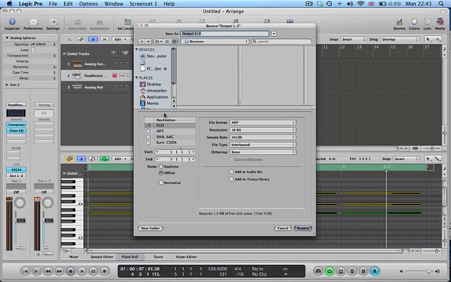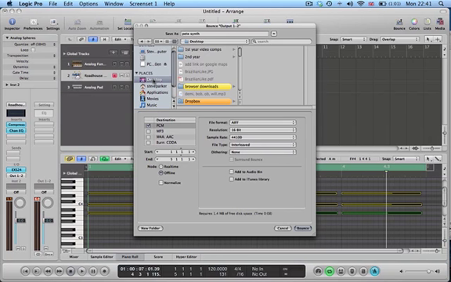So here's the bounce dialogue. First thing I'm going to do is change the name. So it's got a very boring name at the moment. We'll call this Pete Synth. And now we need to tell it where to bounce it to, so where to put it. I tend to put everything on the desktop. My desktop's a complete mess, but I find that's the easiest place to find things. So there we go, so I've told it to go onto the desktop.